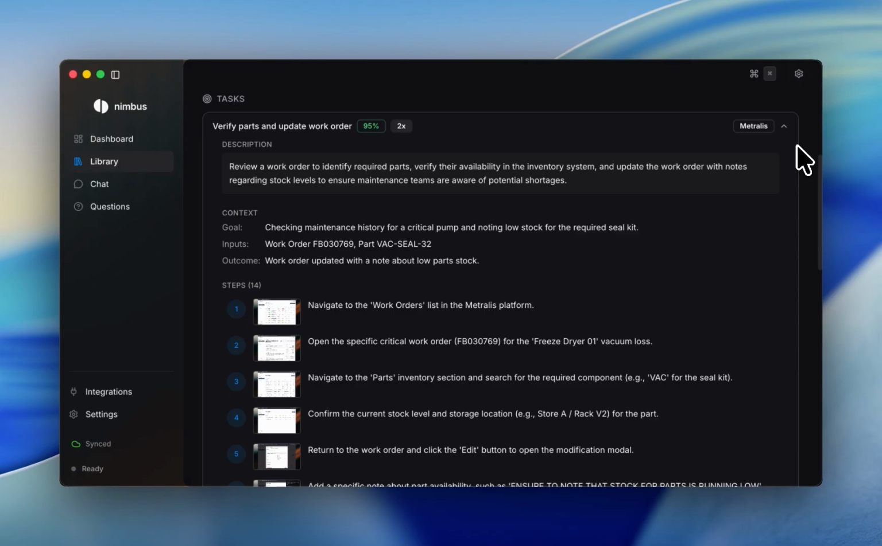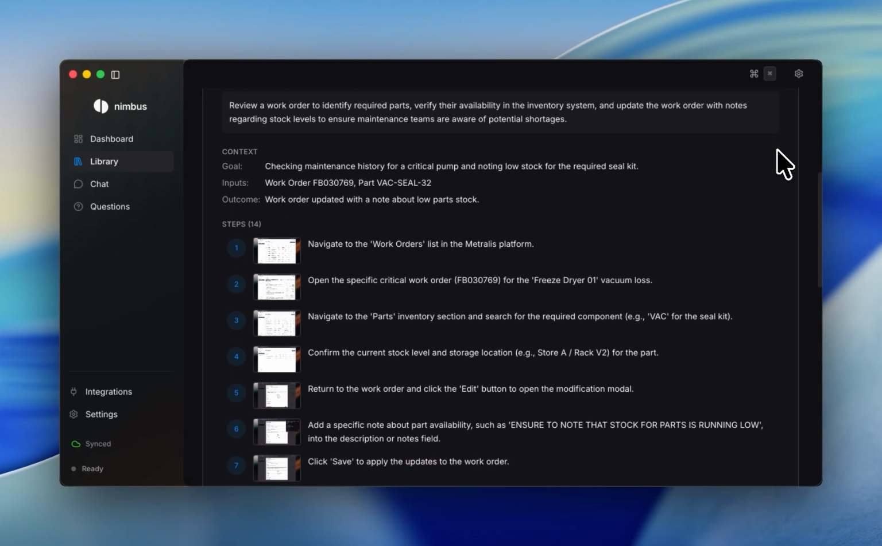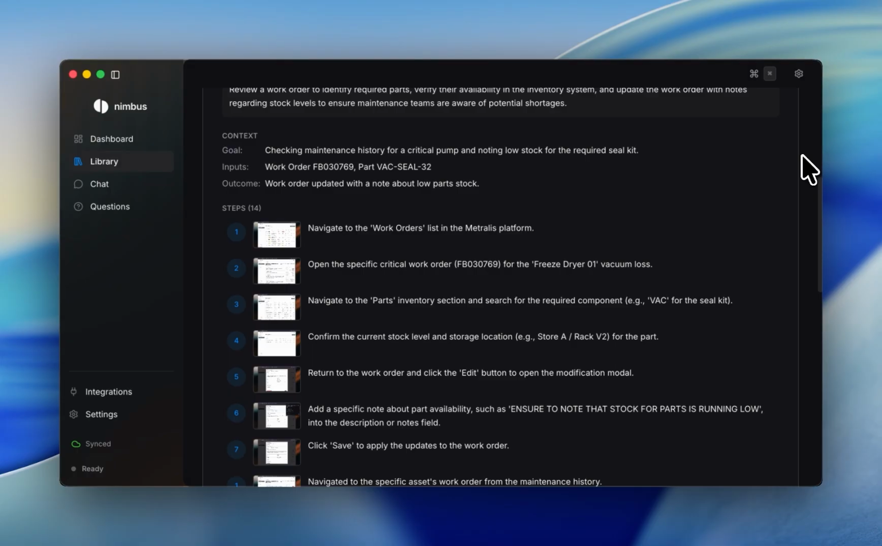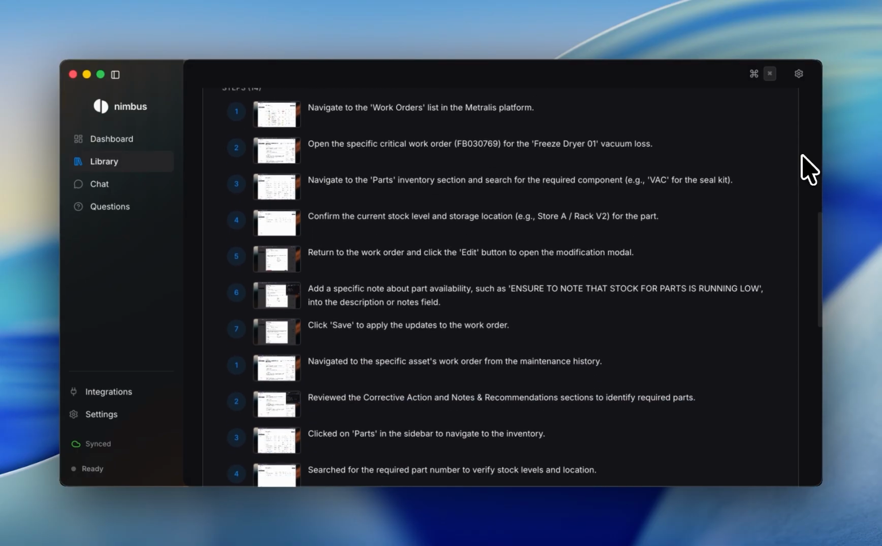It provides a description for the agents and gives it context, including the goal, any inputs used, and the outcome of the task. It then breaks up the tasks into steps, in this case, 14 different steps. And this allows the agent to know exactly what menus to open, what pages to navigate, and where to find any submenus or any other thing it needs to complete this task.